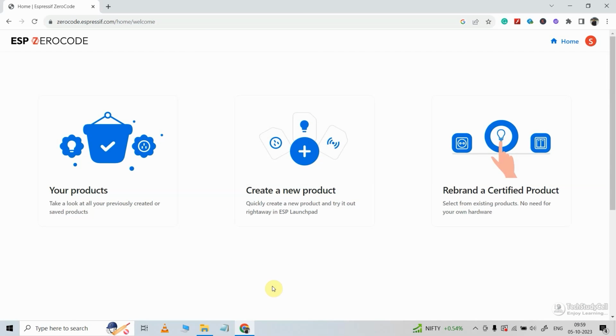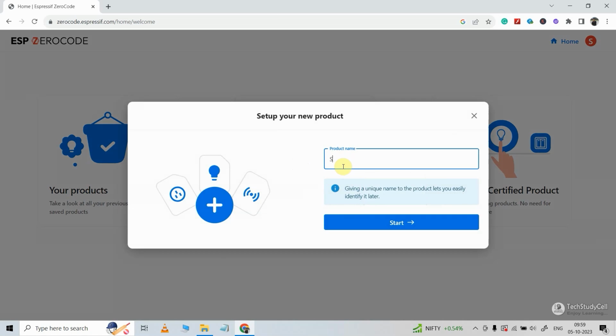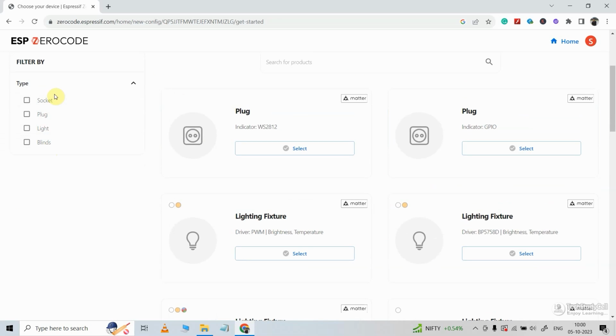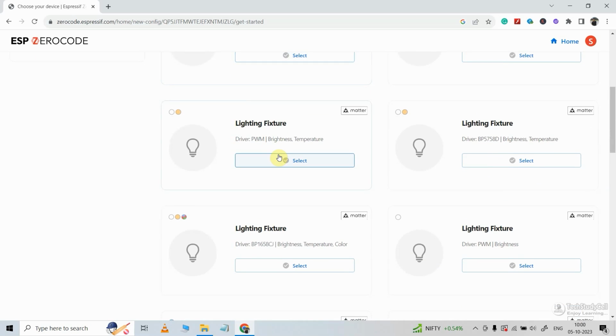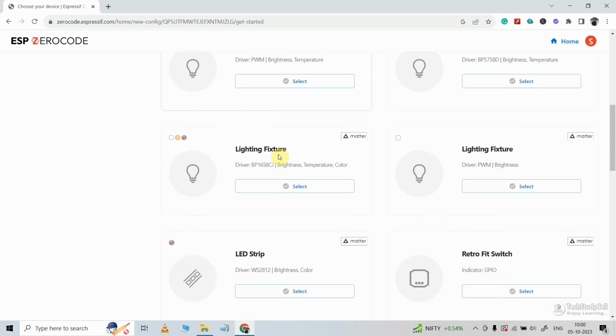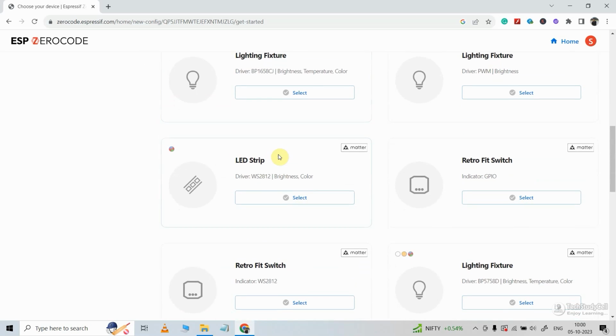As you are going to create a new product, I will click here, then give a product name, say Smart RGB. You can give any name and click on start. Here you can see different device types: socket, plug, light. So you have to select the device type according to your project. Here I am going to control a LED strip, so I will select LED strip. Let me click on select.